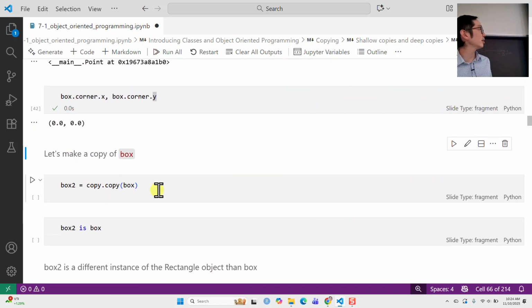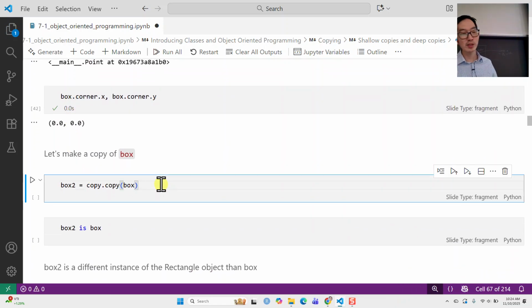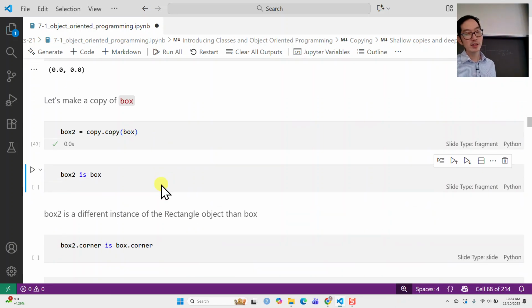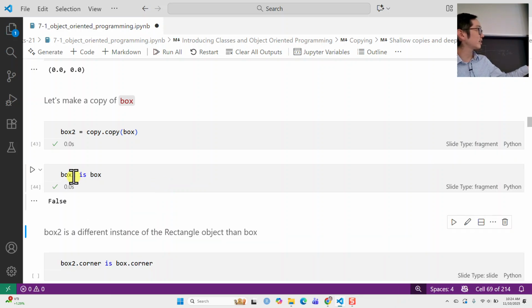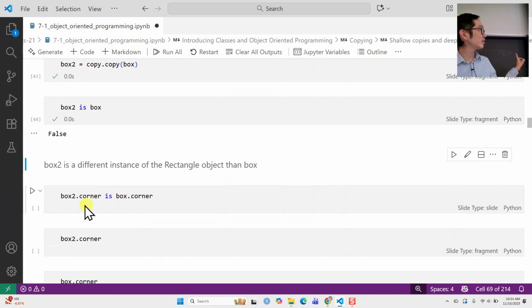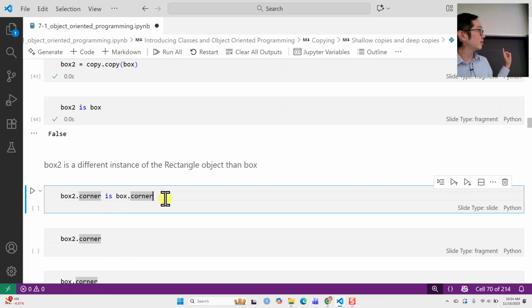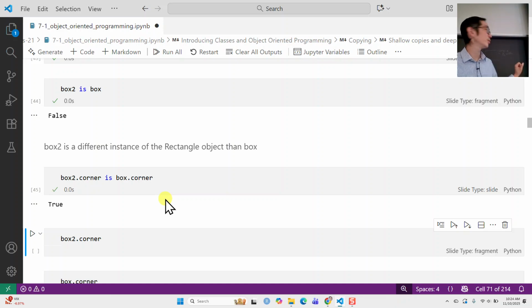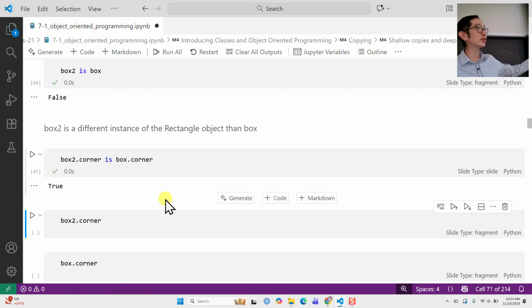Okay, so the current corner of box is here. I'm going to make a shallow copy of box. Okay, so we're going to have box 2. This is a copy of box. Is box 2 the same as box? It's not, okay? Because this is a copy, this is a different object from here. However, is the corner of box 2 the same as the corner of box? It is for a shallow copy, okay? So if I were to modify this corner of box to somewhere else, it would modify the corner of both box and box 2, okay? So box 2's corner and box's corner is the same point.